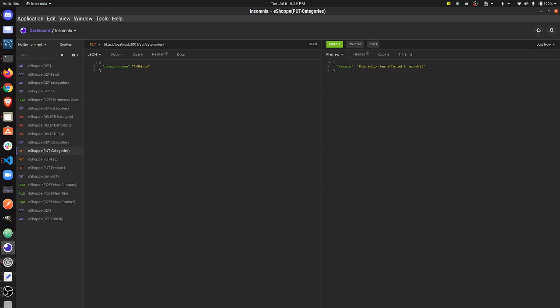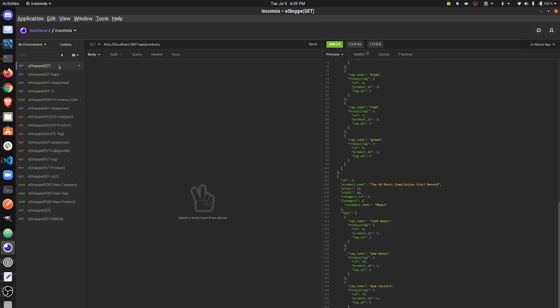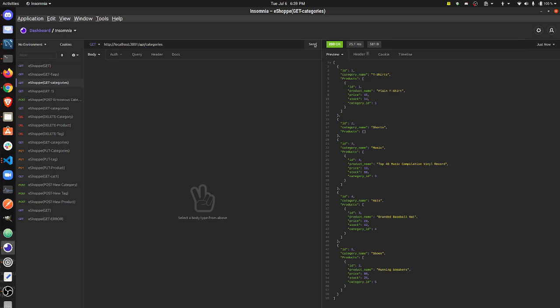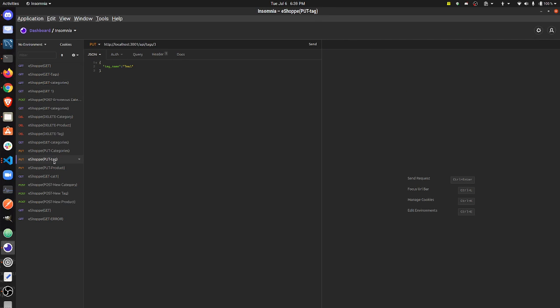It tells us the action is effective when record. Just a little bit of a confirmation there. And then we go to categories, shoot it. Now it says t-shirts. That's pretty cool. And then now be prepared to see that again.